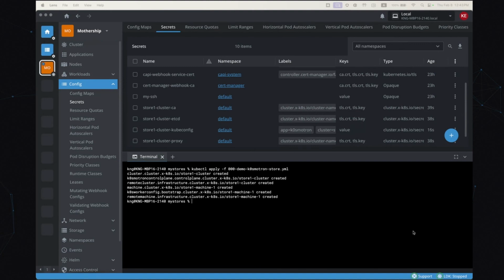All right, so let me go ahead and get my kube config. I'm going to do clusterctl, and I'm going to get the kube config from my machine using the secret here. Over here, I've got store one cluster. I'm just going to pipe it into my configuration for Lens, and let's call it store one cluster.conf.